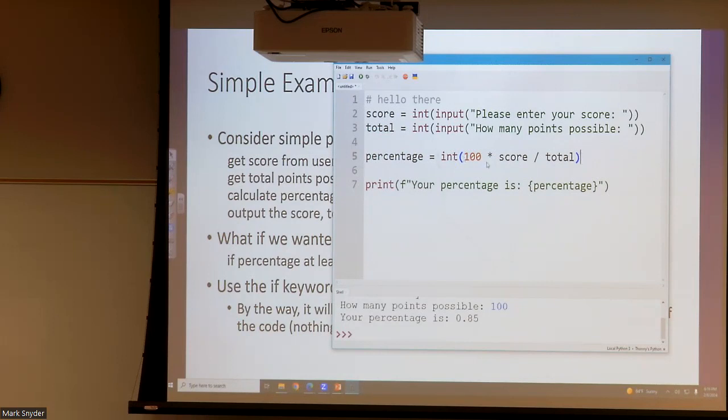it's going to be 100 times 85. So I get 8,500 divided by the total, which is also 100. So I go back to 85. So now my percentage is actually 85, and this will be an integer. So I'll try that. Your score, 85. Possible is 100. Your percentage is 85.